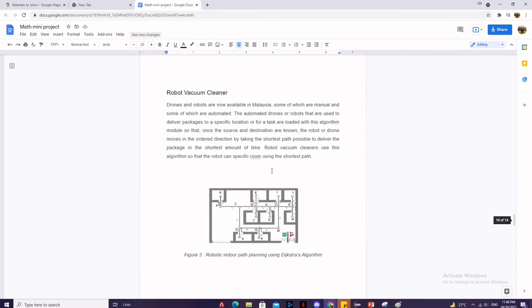Next is robot vacuum cleaner. Drones and robots are not widely available in Malaysia, some of which are manual and some of which are automated. The automated drones or robots that are used to deliver packages to a specific location or for a task are loaded with algorithm modules, so that once the source and destination are known, the robot or drone moves in the optimal direction by taking the shortest path possible to deliver the package in the shortest amount of time. Robot vacuum cleaners use this algorithm so that the robot can clean a specific room using the shortest path.